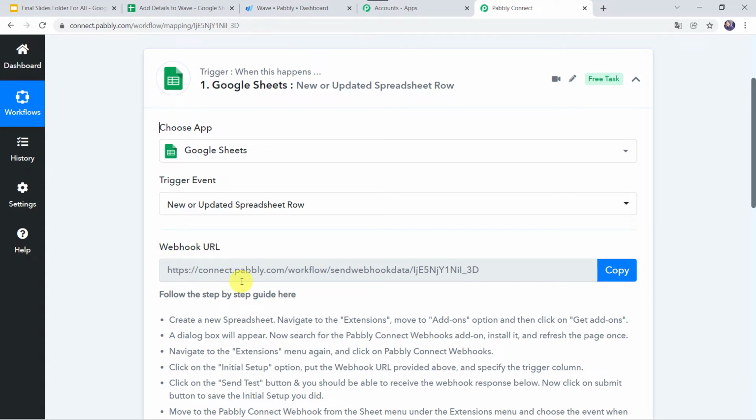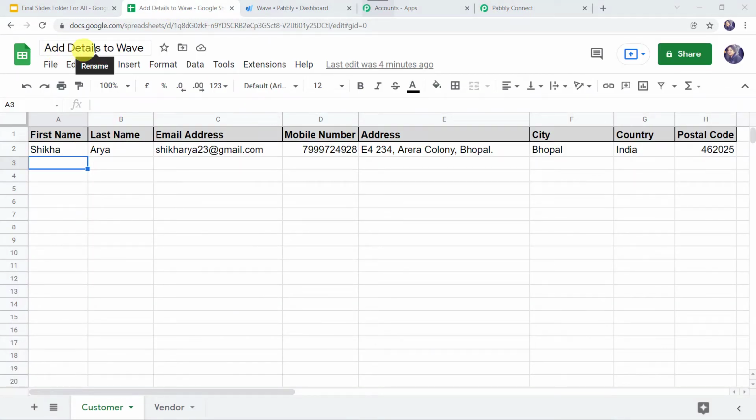So I have already created a Google Sheet over here. The Google Sheet name is Add Details to Wave. Here you can see I have already added the details of a customer. First name Shikha, last name Arya, email address as shikhaarya23@gmail.com. I have given the mobile number. I have added the address over here, city as Bhopal, country as India, and the postal code.